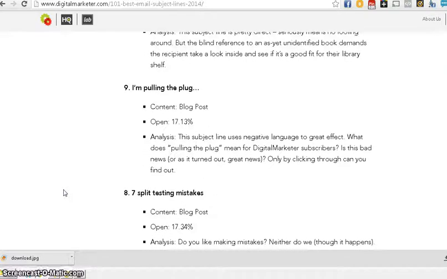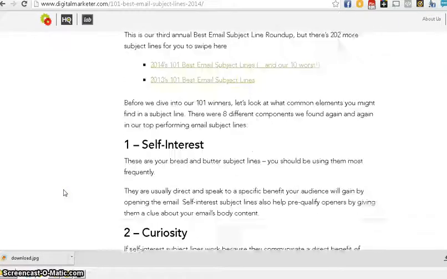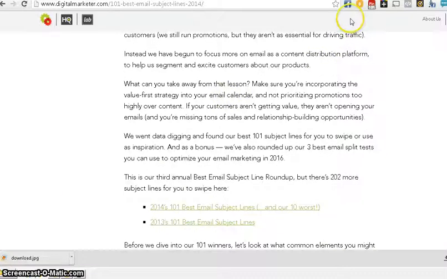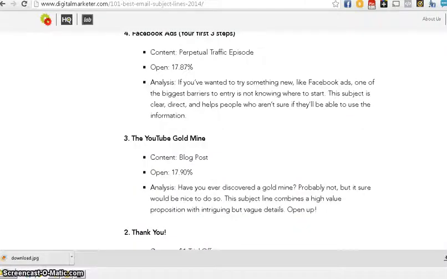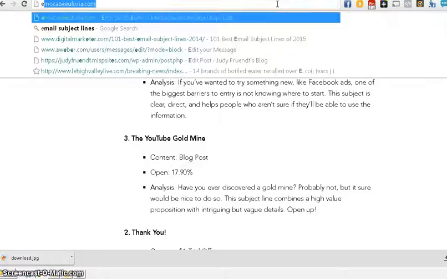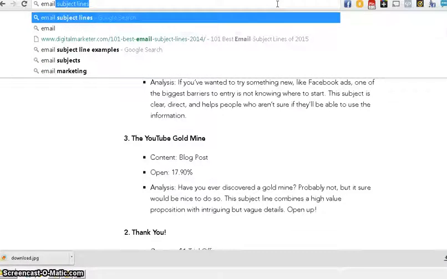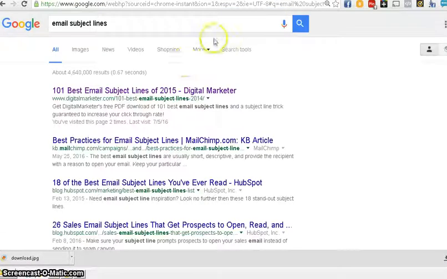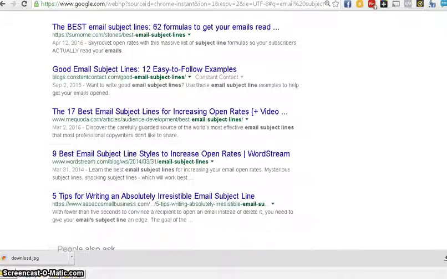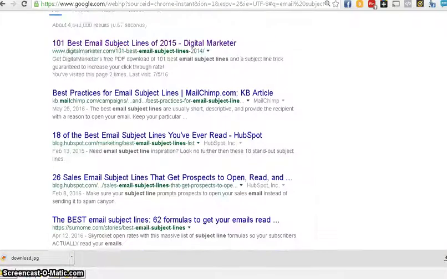All you have to do is Google things. It's not hard to do. Like I said, you go to Google, type in email subject lines. It's that simple. And a whole bunch of them, look, 4,640,000 of them come up. So that is how you go and you check it out and get some ideas there.